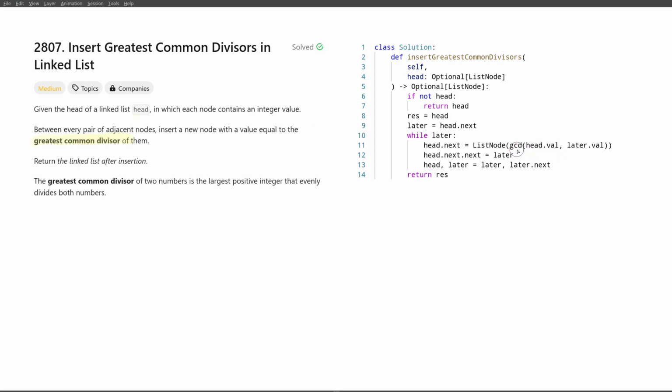We're going to just use the GCD on both the values, and that is the only point at which the fact that it's a GCD really comes into play. So you have to know how to insert nodes between any two adjacent original nodes in the linked list.